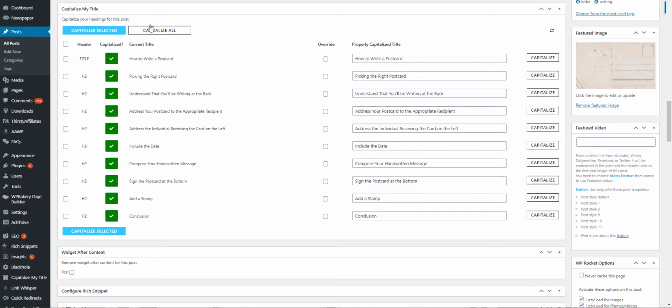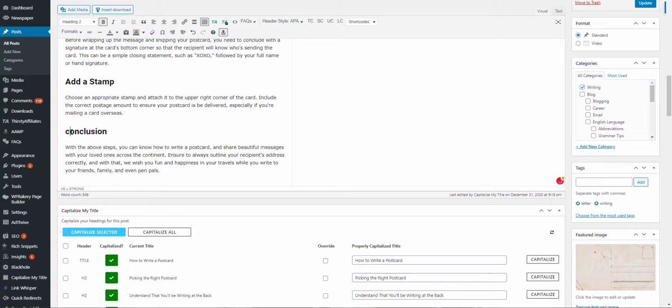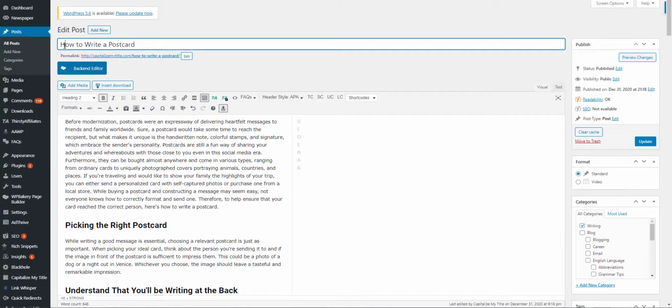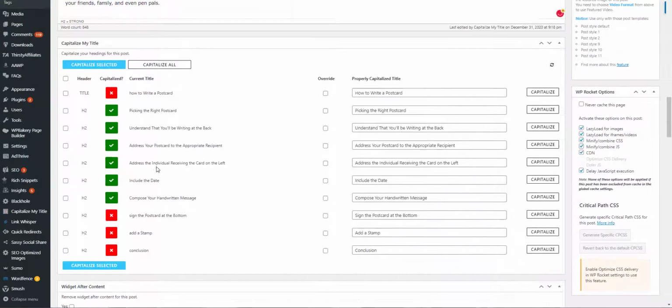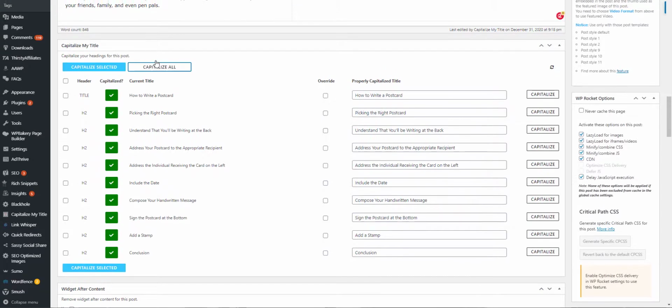So there's one more option for capitalizing, which is capitalize all. So what I can do is mess with several of these titles. And I'm going to actually mess with the overall title as well. When I come back down, I can see that now I have 4 titles that are incorrectly capitalized. So I'm going to go ahead and say capitalize all. And now all of these titles have been capitalized again.